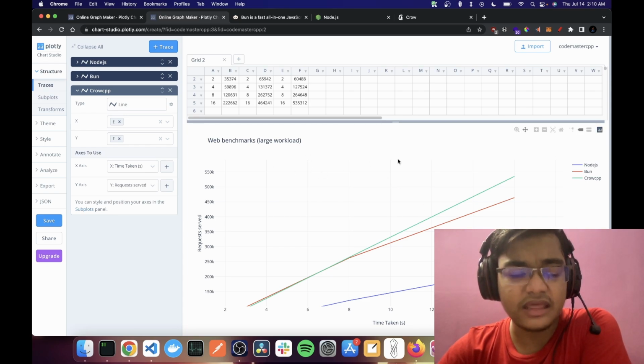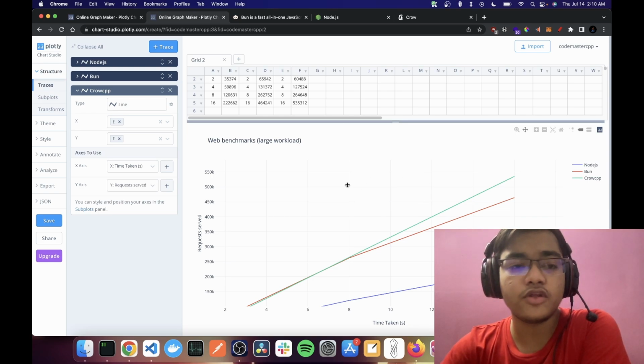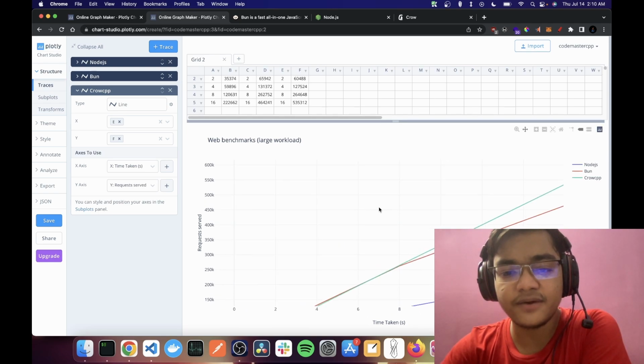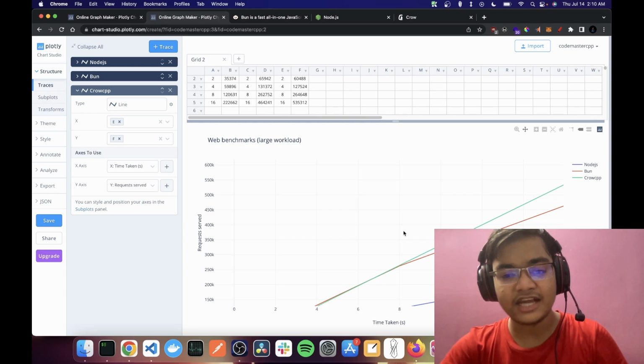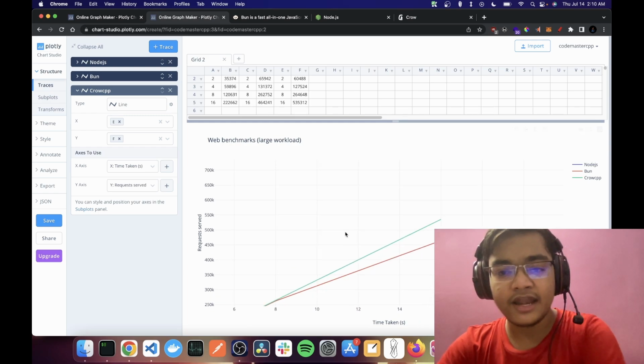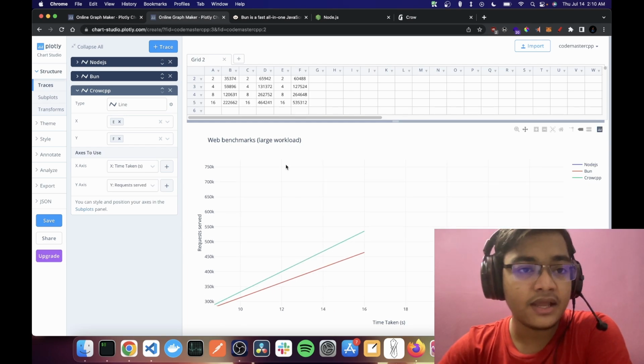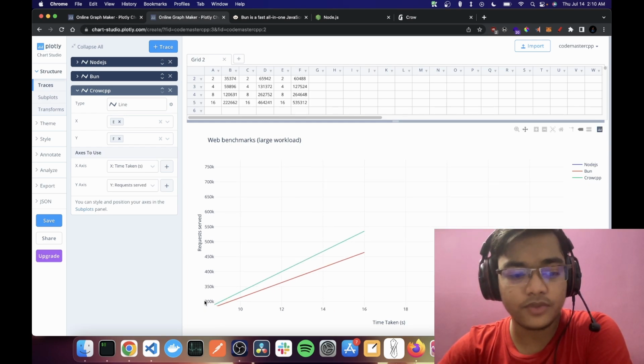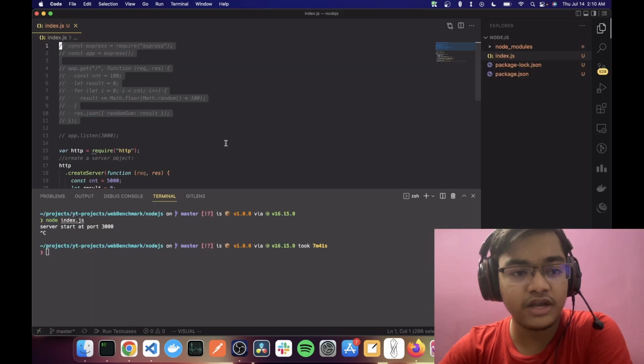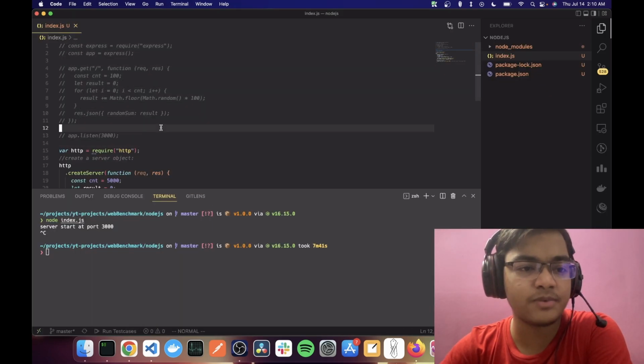So this is the thing. These were the results, if you were interested. Now, I'll be sharing how I actually got these results and why you should take them with a huge grain of salt, right? Let's start. In Node.js, first of all, I tried with a very basic Express server.